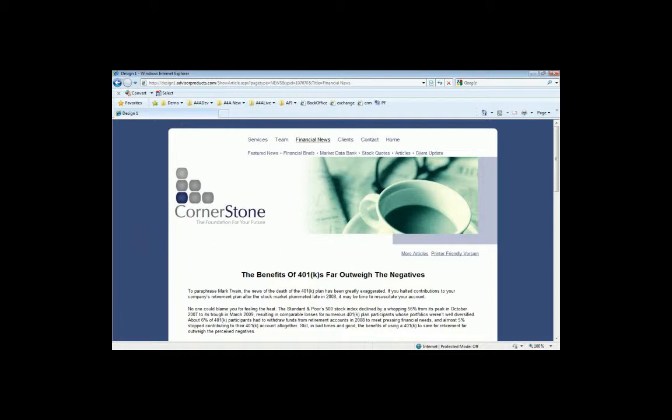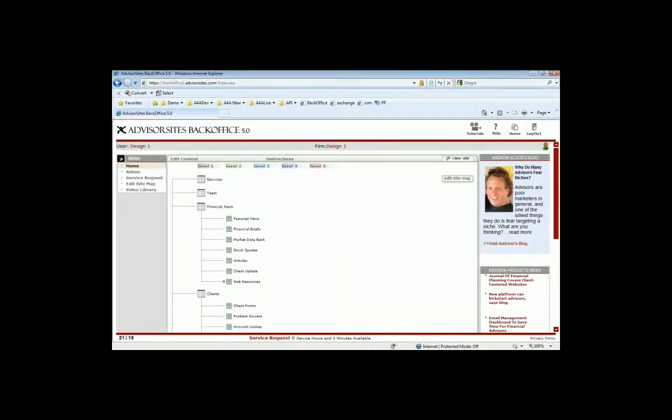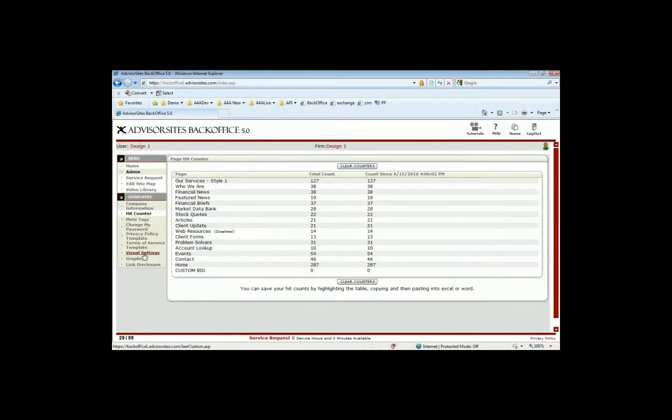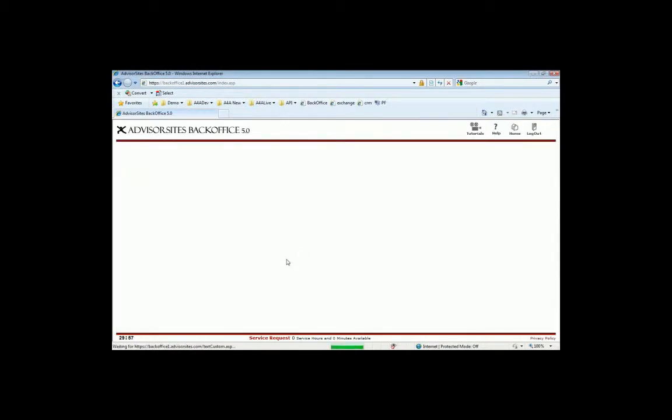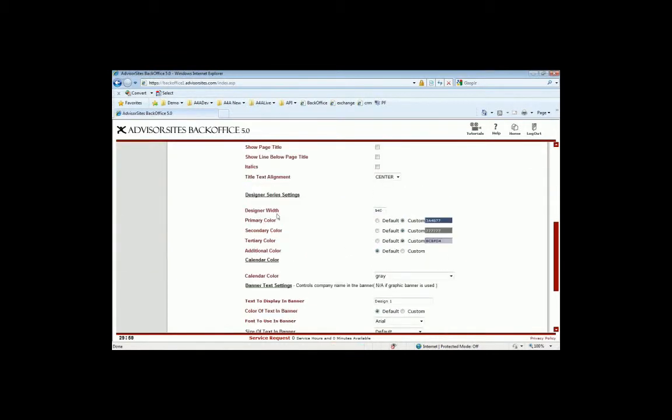So let's take a look at the back office and see what happens when we change some of the colors, so you can get an idea of which things are changeable and which aren't. I'm logged into the back office as the administrator for this site, and I'm going to jump into the admin section into visual settings. And you'll see right here primary color, secondary color, tertiary color. I'm going to change these fairly radically so we can get an idea of what it would look like with a different color palette. So I'm going to make it a red color palette.